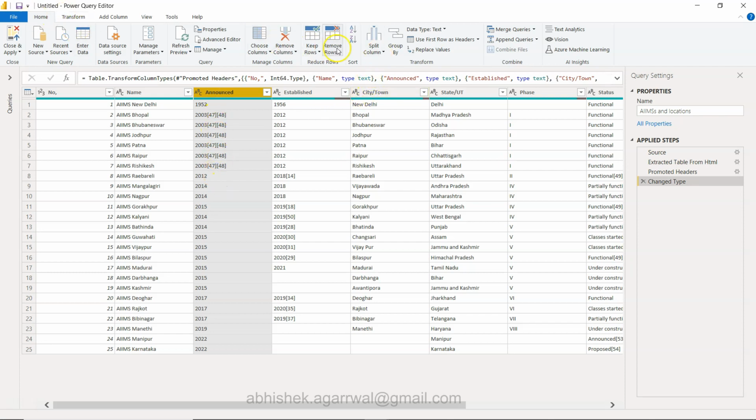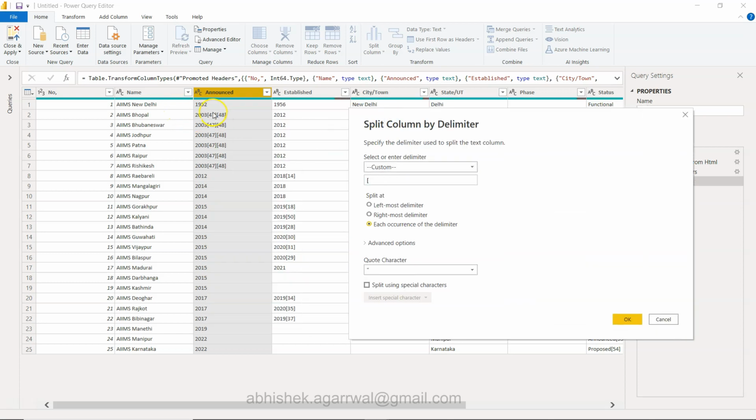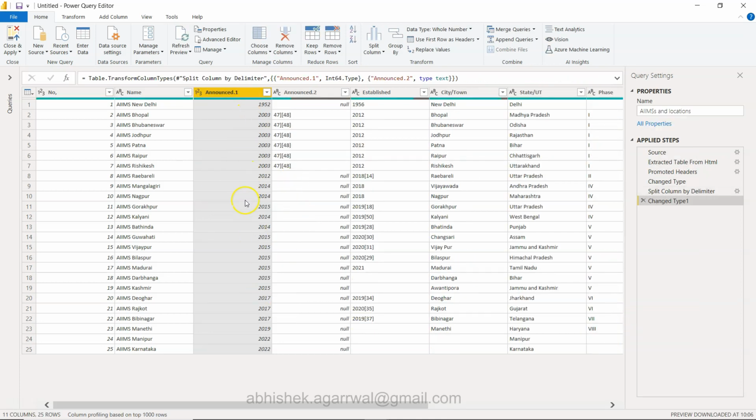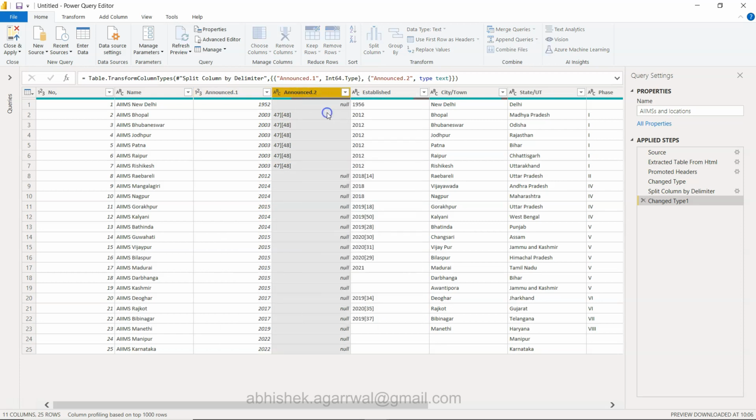Under Home, you have Split Column, and By Delimiter. Within the delimiter, custom by default, as you can see, it has picked up this bracket, right? Leftmost delimiter, that means the first one, right? So that's the one we need to split, and just click OK. Once you click OK, you get this information, and then over here you can delete this by right clicking on this column and clicking on Remove.